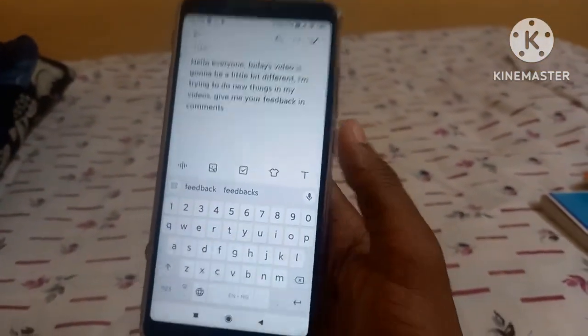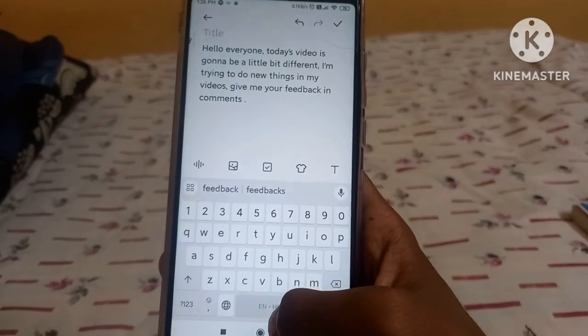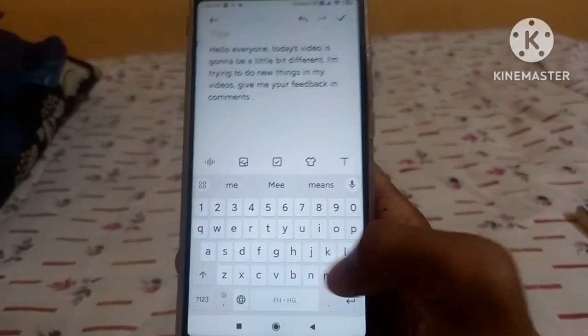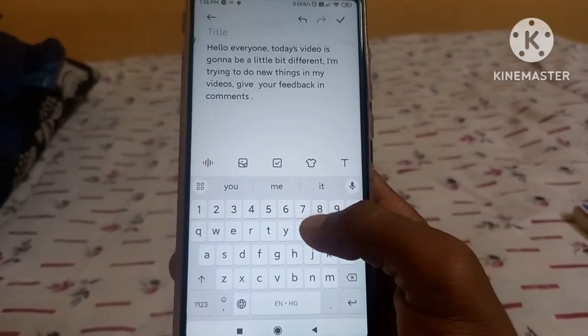You can see it is very helpful while editing your text, such as when I want to remove the word "me" and add "I".